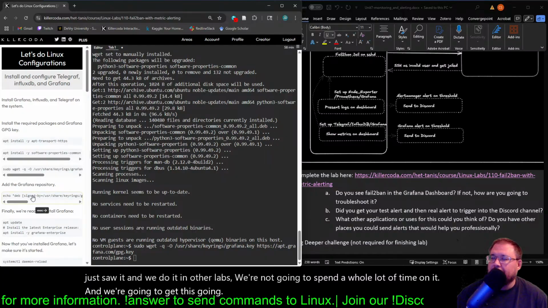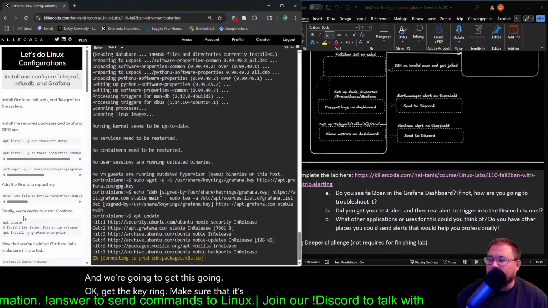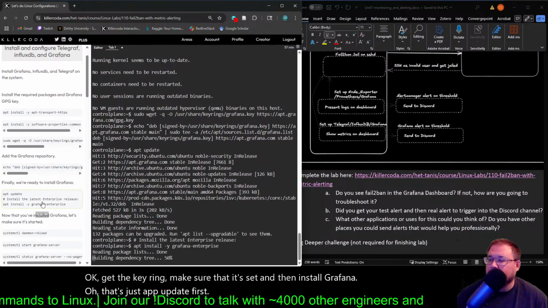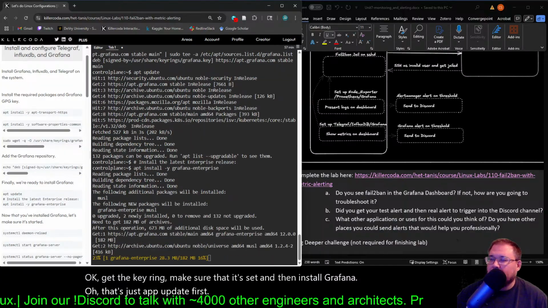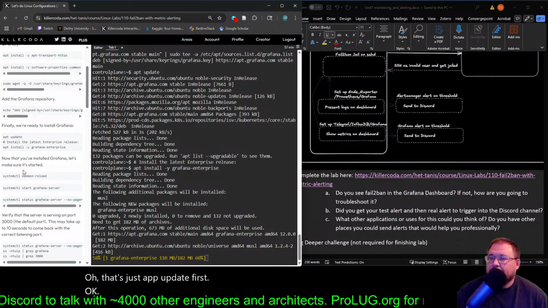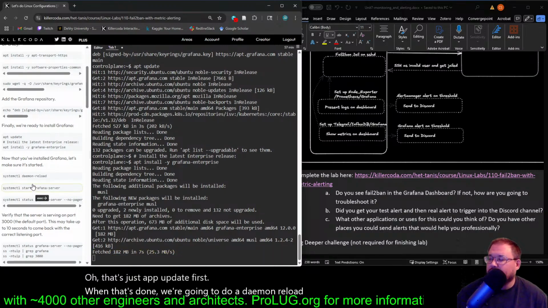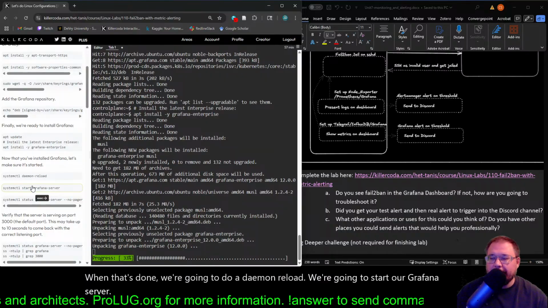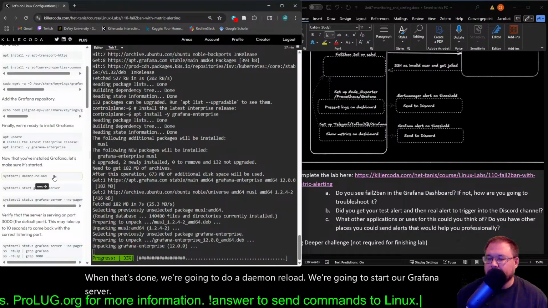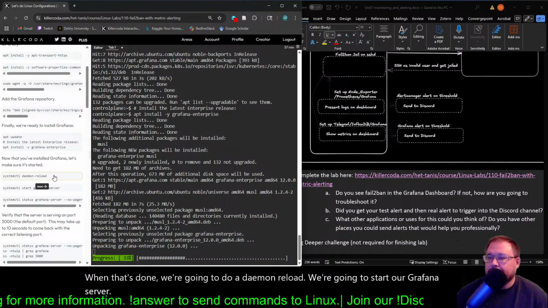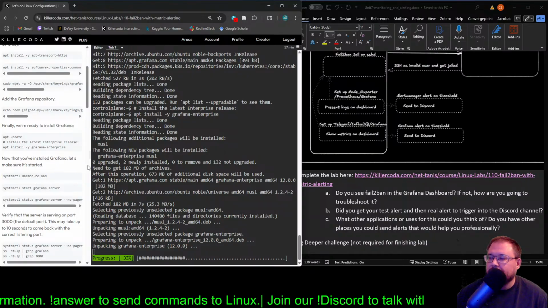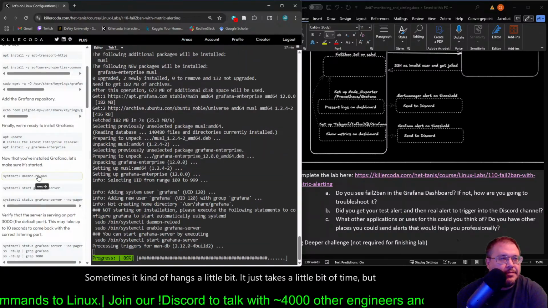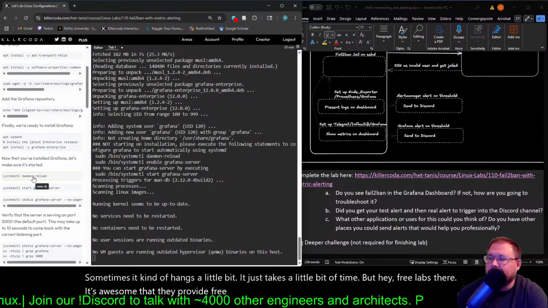Okay, get the key ring, make sure that it's set, and then install Grafana. Oh, no, that's just apt update first. Okay. When that's done, we're going to do a daemon reload. We're going to start our Grafana server. Sometimes it kind of hangs a little bit. It just takes a little bit of time. But hey, free labs. It's awesome that they provide free labs for us to do this with.